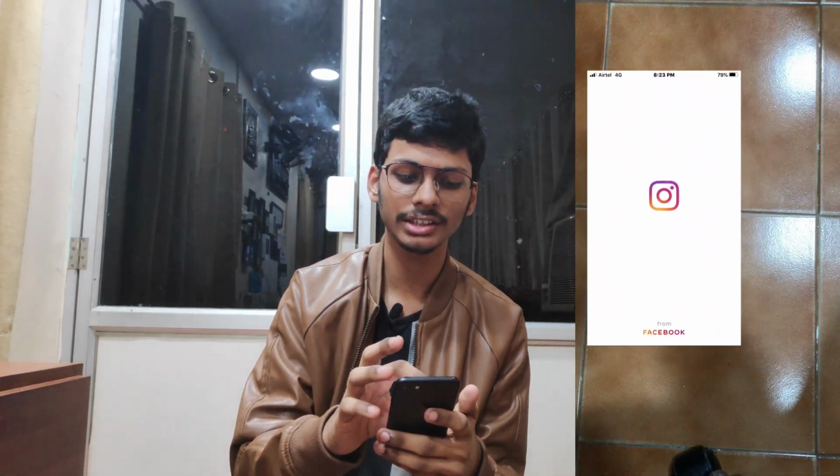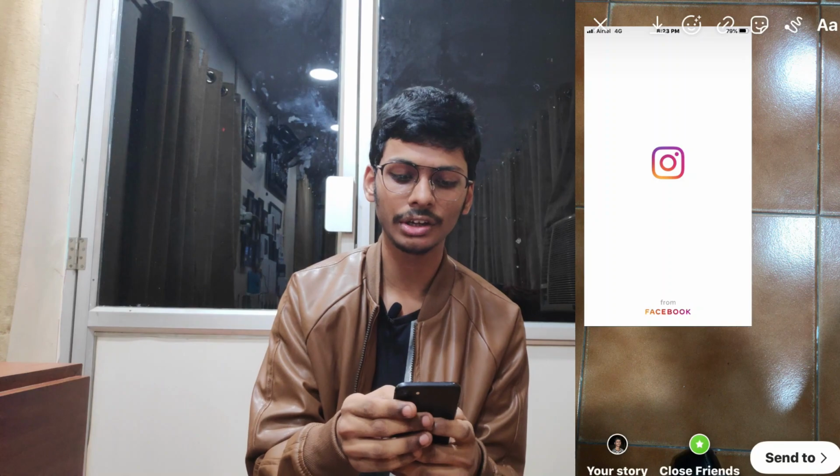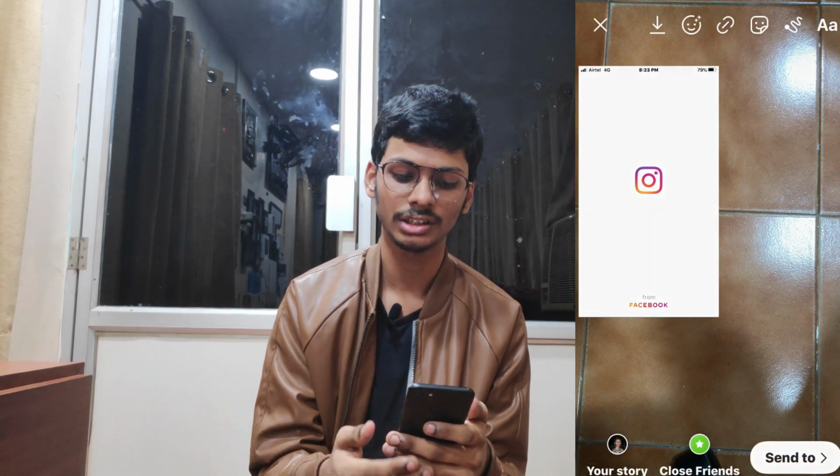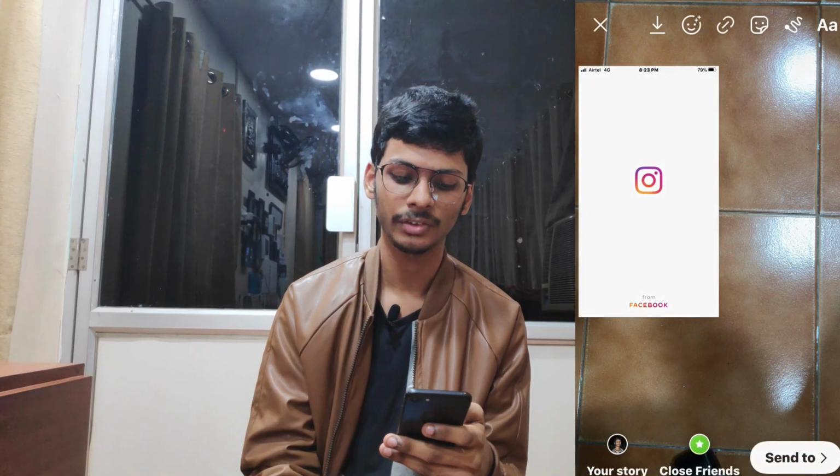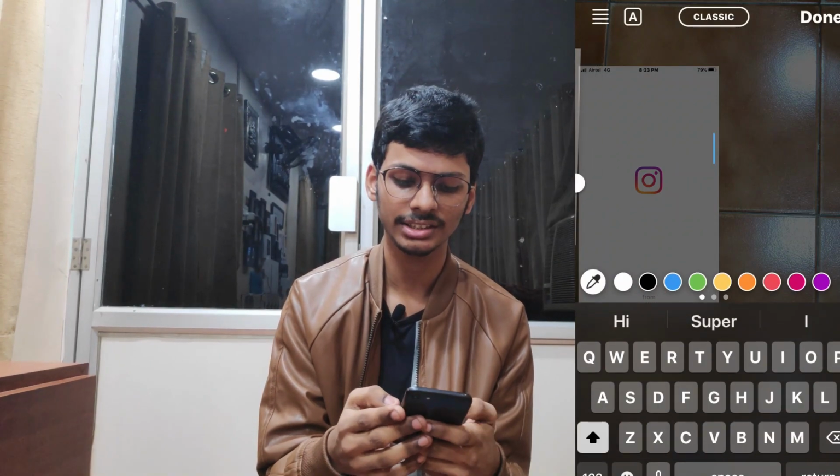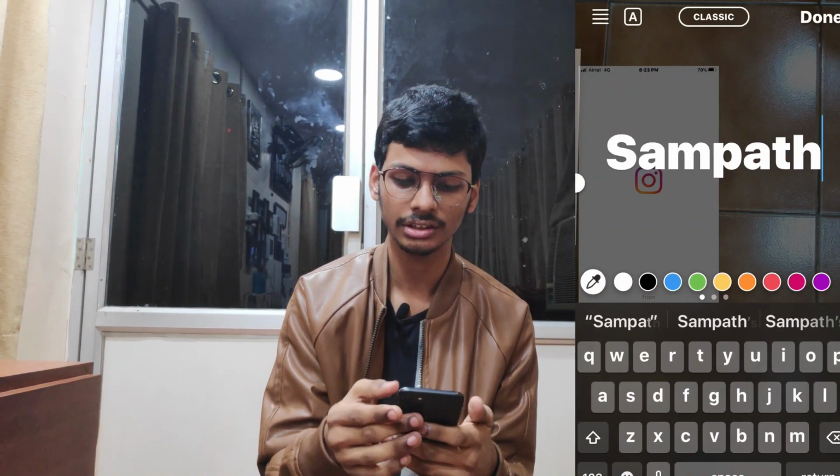After pasting it, you can just align the photo wherever you want. You can also put some other photos like this. You can set any other photo and paste it here. After that, you can add a hashtag or anything like that. And this is how you make a photo collage in Instagram.